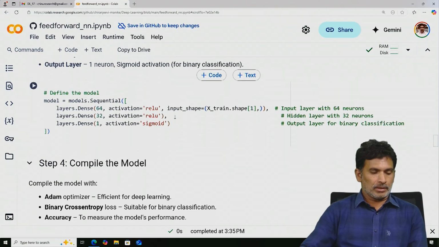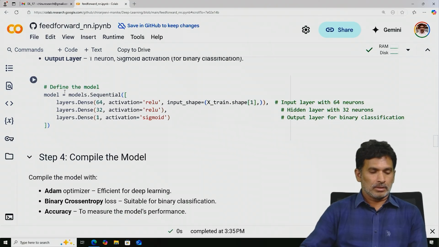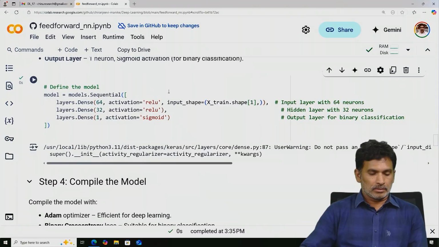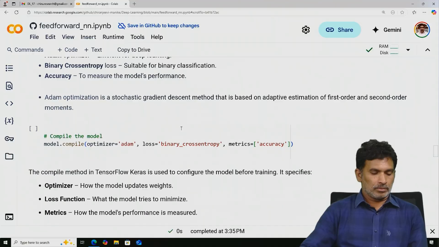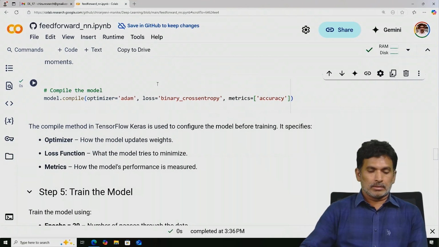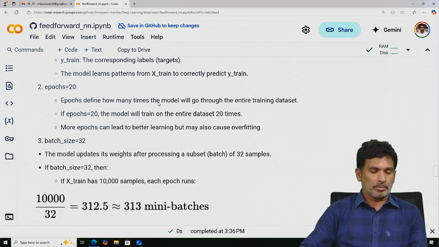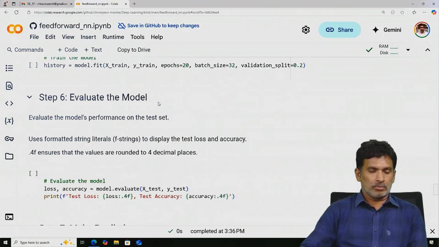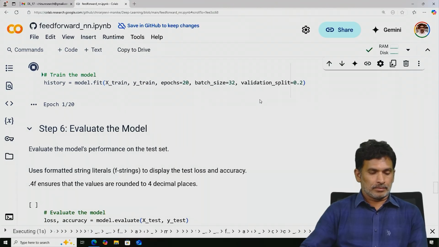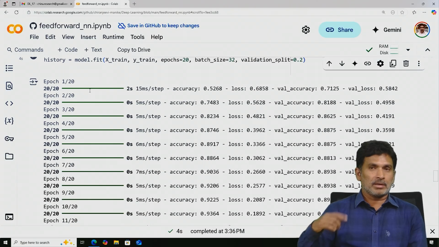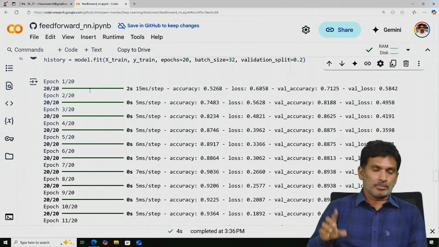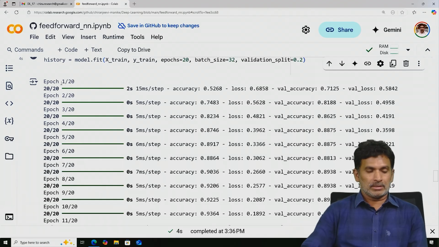Then the next step is to define the model. You can see the model is already created now. Next, compile the model. Once the model is compiled, we have set the parameters, and then we train the model, which is the main part. When you train the model, you can see epochs. We have set the number of epochs, the number of times that the model will be trained on this particular data set, to 20. That is the first epoch.